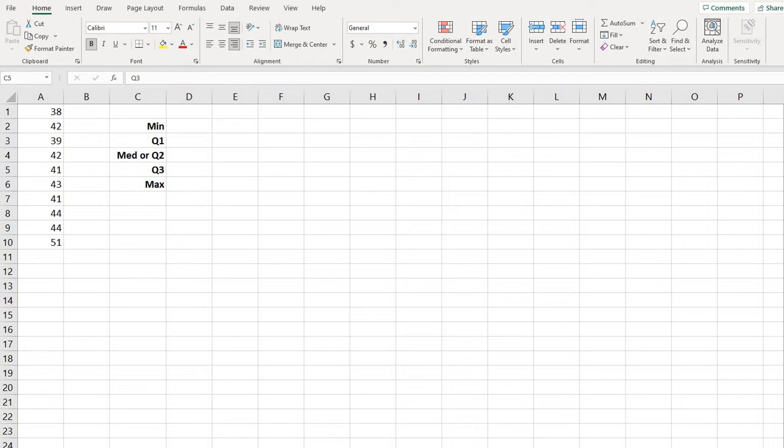Okay, so what I have here are 10 data points that I have entered into Excel, and we are going to find the 5-number summary, which is the minimum, the first quartile, the median, which is also known as the second quartile, the third quartile, and the maximum value. So basically what we're doing is we're going to divide our data set into 4 equal parts, and we're going to find all of those values.